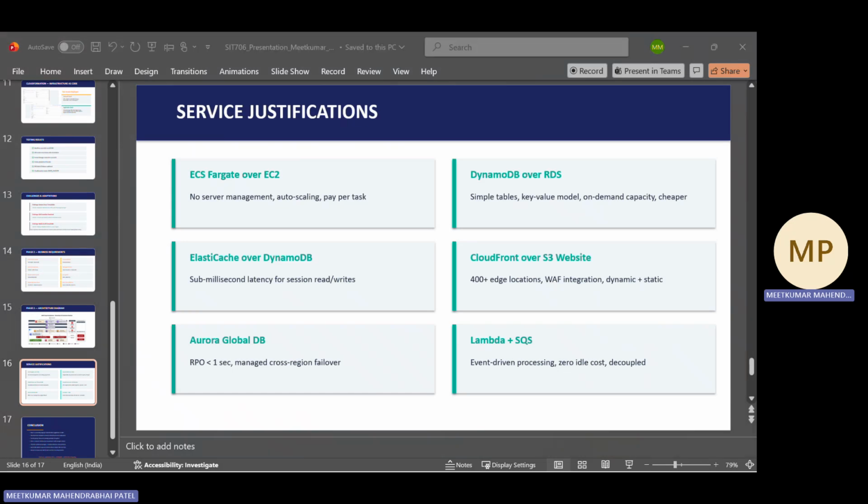I chose ElastiCache Redis over DynamoDB for sessions because Redis provides sub-millisecond latency for the frequent small reads and writes typical of session management. I chose CloudFront over a simple S3 static website because CloudFront supports both static and dynamic content, integrates with the WAF for security, and has 400 plus edge locations. Aurora Global Database was chosen for disaster recovery because it provides continuous replication with under 1 second RPO, well within the 15-minute requirement.